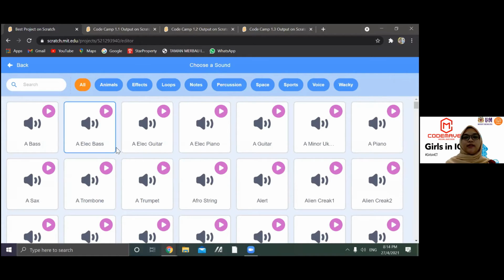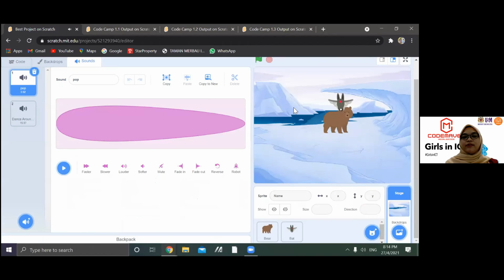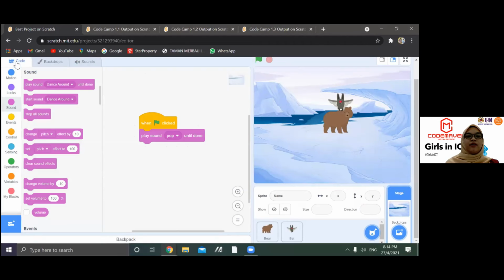It is somehow similar to what you learned yesterday from teacher Jason. Let's say there are a lot of sounds here, but I want to choose nice music. So let's say I choose loops. This is okay, so I select this sound. Okay, from this sound you go back to the first tab, code.